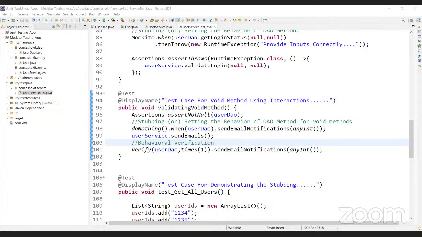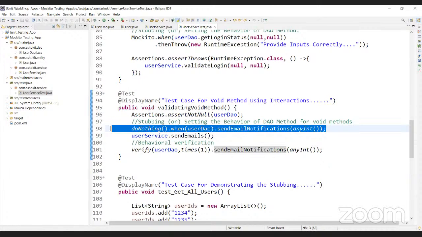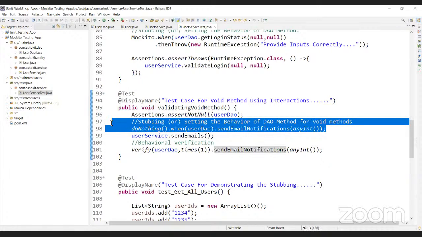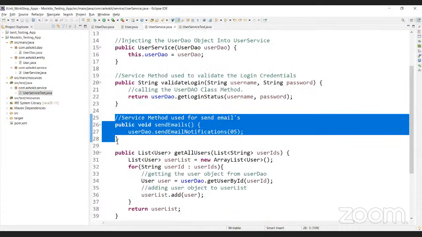Do nothing represents what? It is a void method. Simple. Do nothing is the void method representation. And when userDAO.sendEmailNotification is called with any integers, this is the stubbing of a DAO method on the service call. Yes. So these are the things. Hope you guys are clear about how you can stub this method, how you can write the test case, and how you can stub the void methods as well.